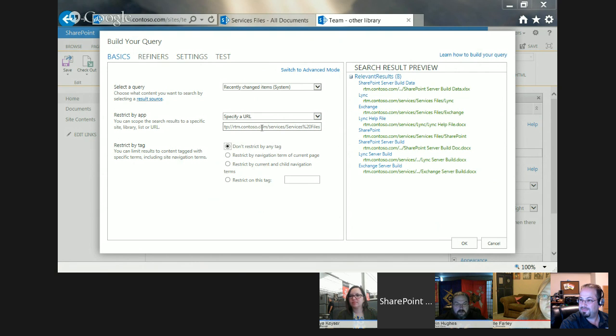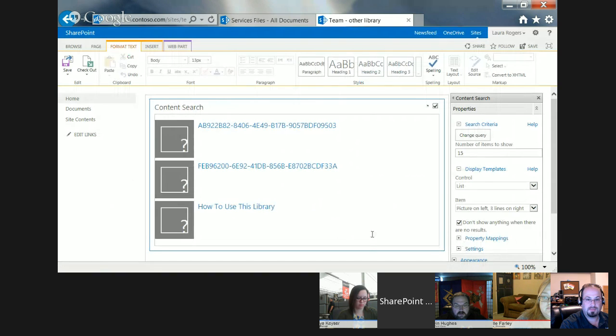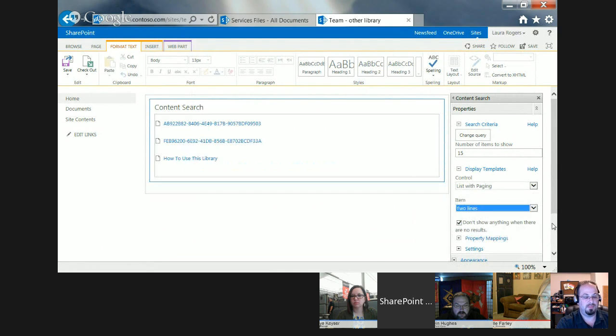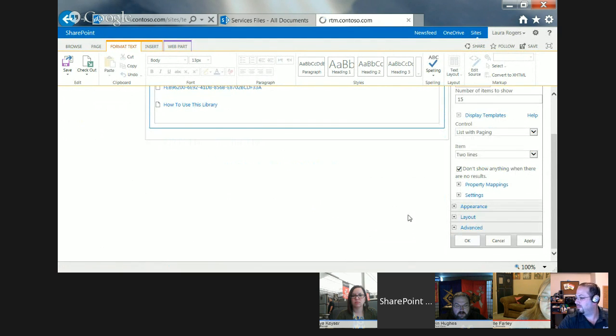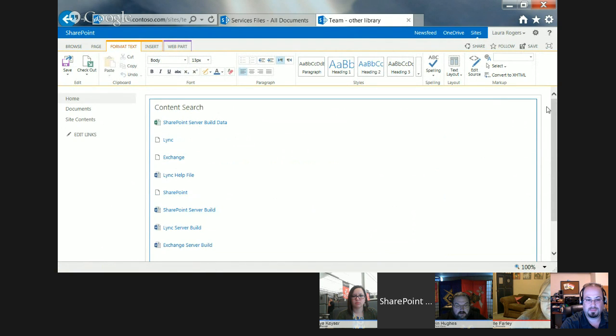So I say specify URL, and then I put the URL to that library, and then of course I can even do refiners to narrow it down even further. And then it's got list with paging, slideshow. List with paging is going to let people scroll from item to item, and it's going to have 2 lines like that. So you can see that it's showing me folders here. So maybe I don't want to show folders, so that's something I could do in my refiners, because it's sticking the folder names in there.